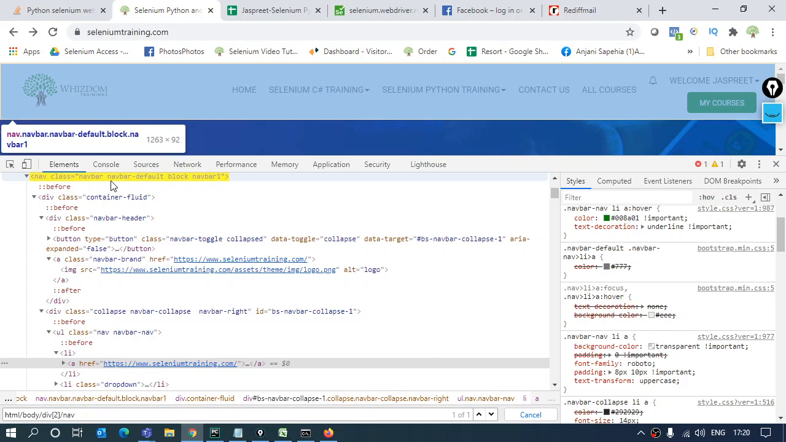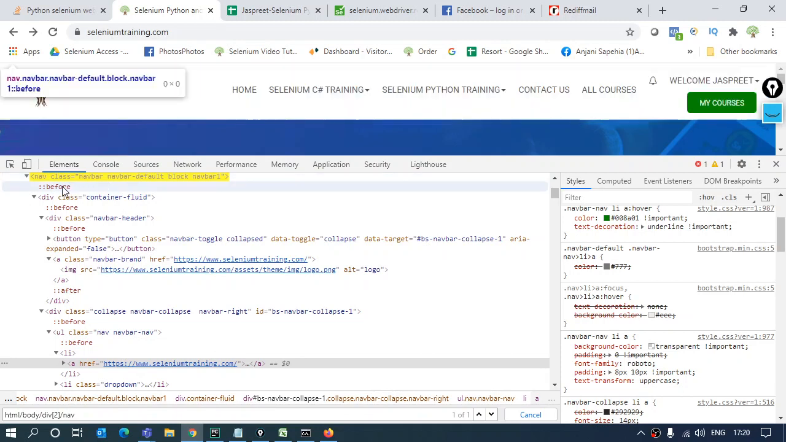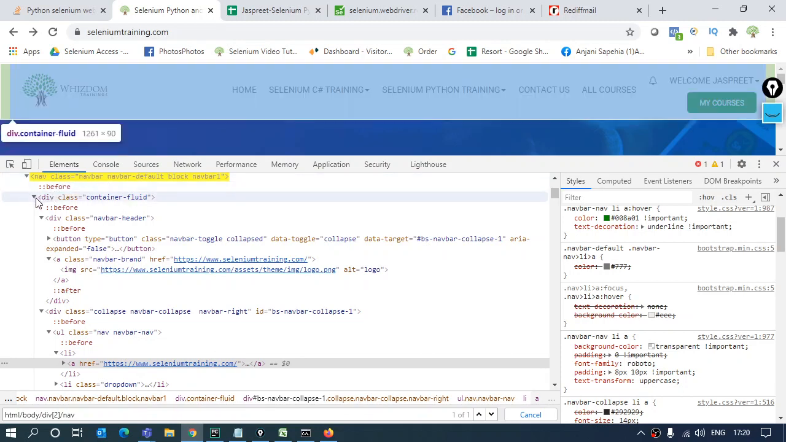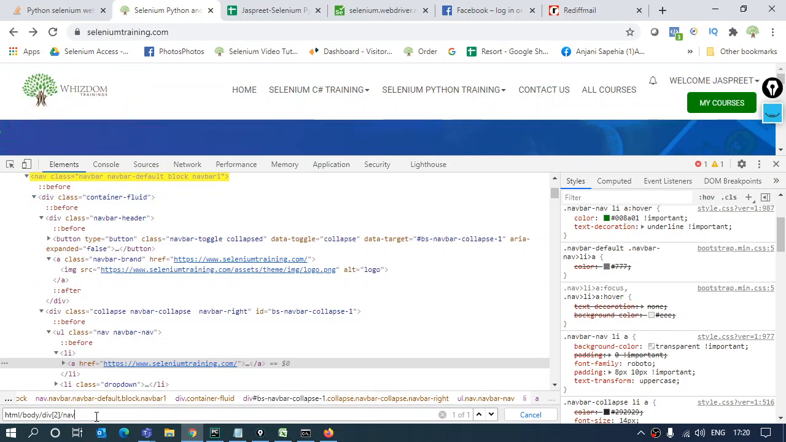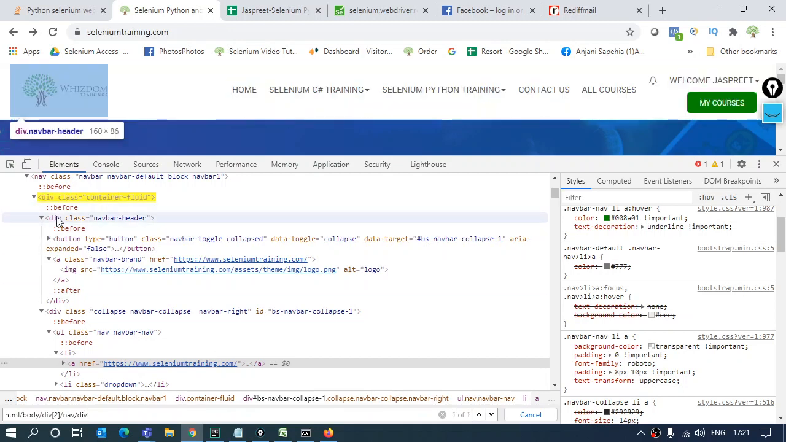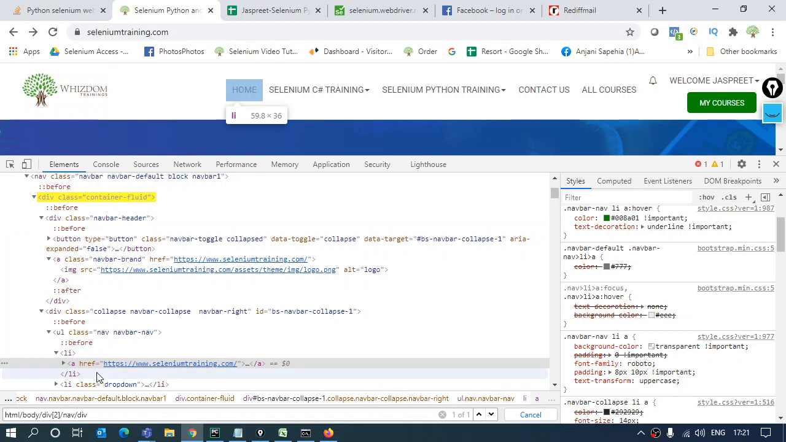Right. Now after this NAV tag, I have a before tag, but I don't want to go to the before tag. I have to go to the div tag. Now I have to go inside the div tag. I don't have to specify a number for it. If I specify the number 1, that's also fine. If I don't, that's also fine. So I am not going to specify any number. I'll just move ahead. Then after that I have my div tag again, so I have to go to the next div tag.